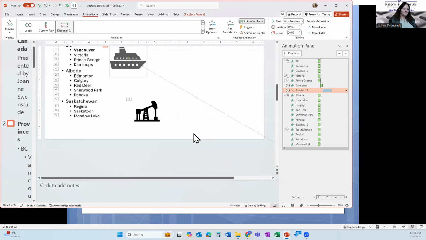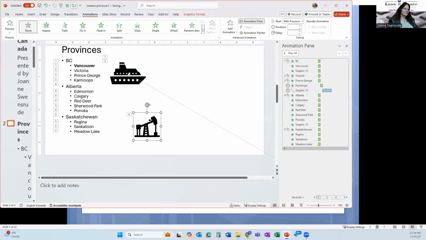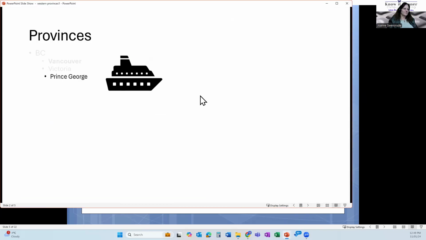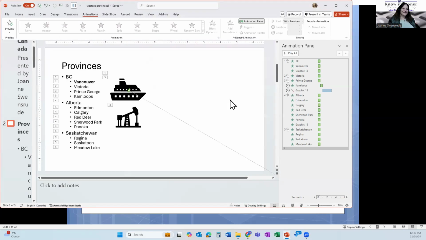I'm going to drag it and put the oil derrick back. Watch what happens now. Oh, shoot. It was too fast. Victoria, Prince George, Kamloops. That just goes away. So that's graphic 13. Comes up, doesn't do anything, but it goes away. And you can see that it does it as the after. And you can stretch that. You can drag it to the right or move it or whatever.